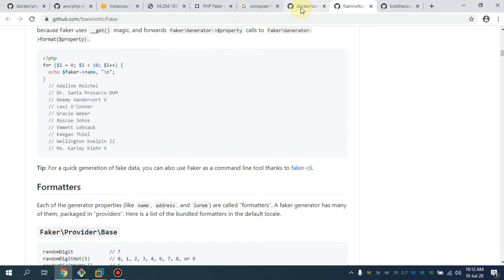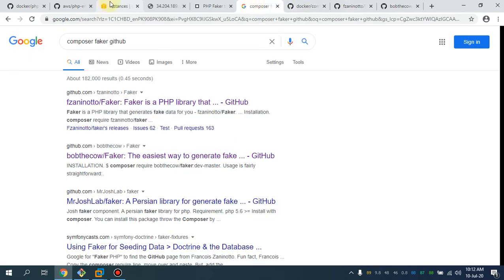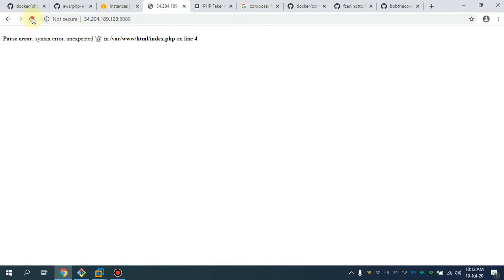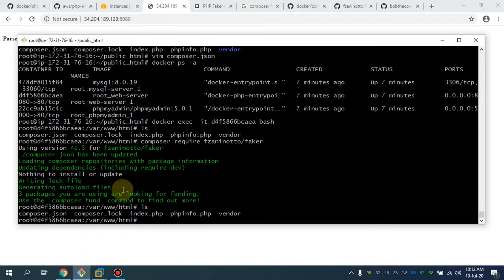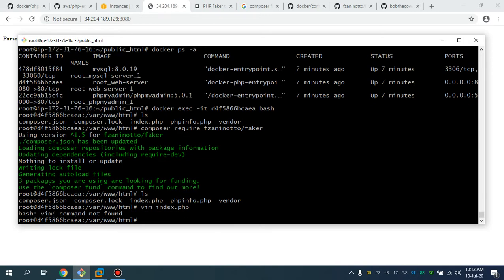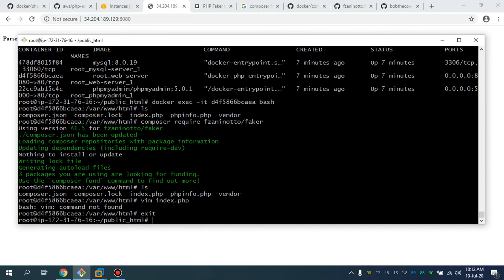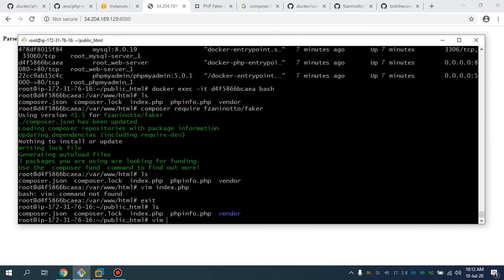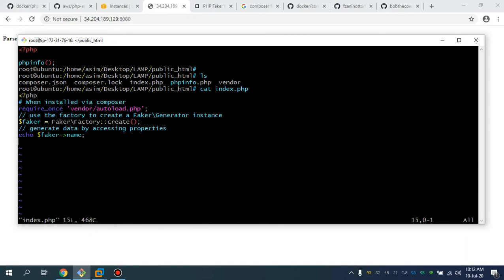Index.php is there now, and there is some error, I guess, on line number 4. So I have to check that in index.php. I'm inside the container, so it is saying Vim is not available. I'm going to go outside and try this, and set numbers. Okay, colon 4. I'm on line 4. So I have to get rid of these lines.